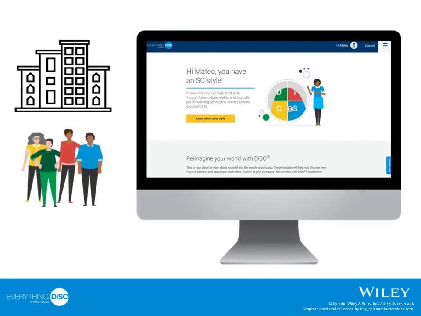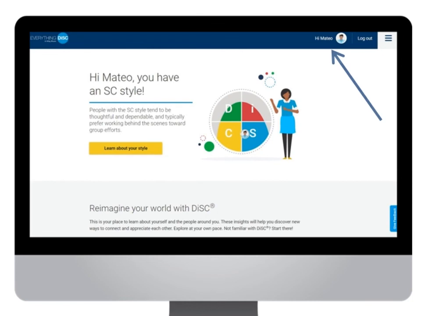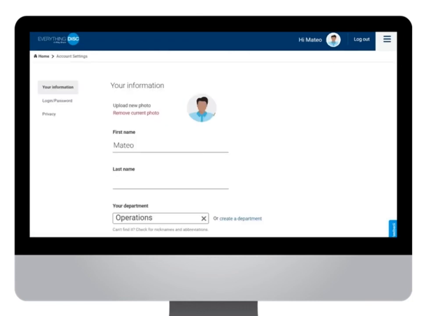One last quick reminder. Learners can click on their name in their Catalyst profile and change their department here anytime.